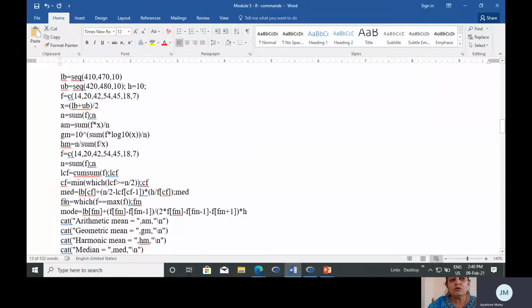Then for the mode we require the class interval which has the maximum frequency. We find that value by Fm is equal to which f is equal to the maximum of f, and then we write the mode formula as L plus Fm minus Fm.